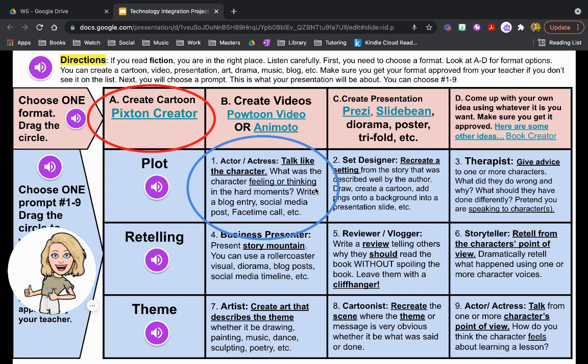What was the character feeling or thinking in the hard moments? Write a blog entry, social media post, or FaceTime call using one of these presenting tools. So that's just one example.